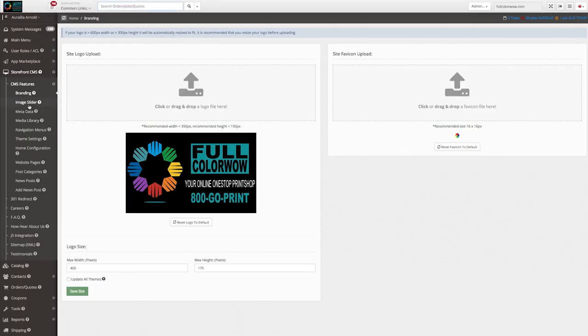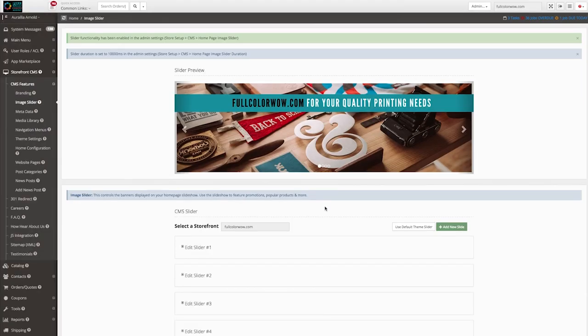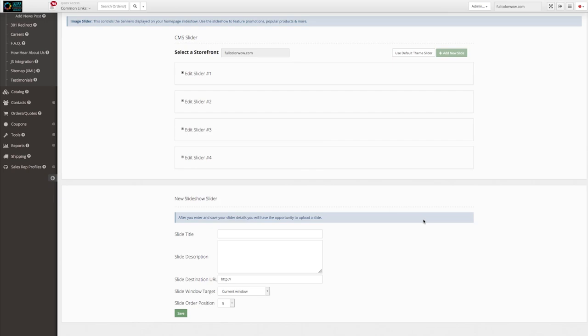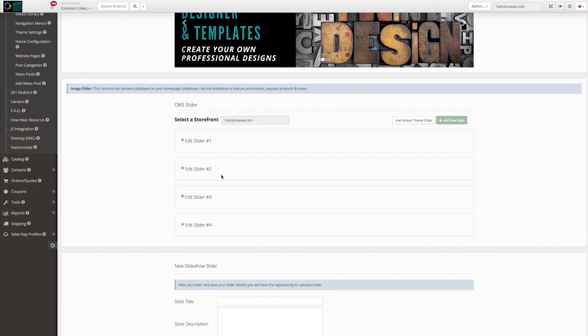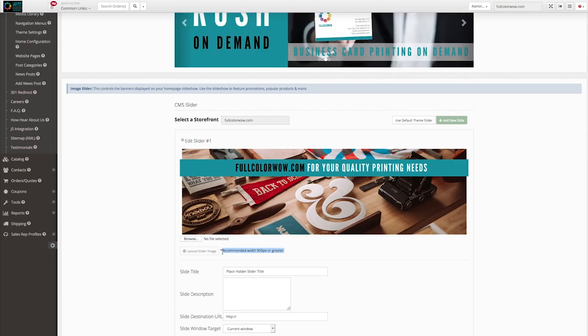Then we have the image slider area, where you could update the rotating banners on your website. And this is a fairly easy process. You just go to add new slide. You could give it a slide title, slide description. You could add a hyperlink to the slide and update the positioning as well. And we do provide specifications on how we need the artwork on this page, on the logo page, and for the favicon as well.